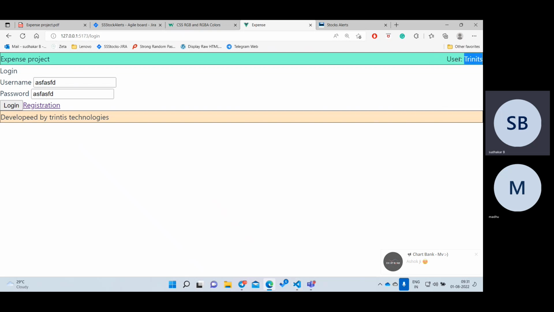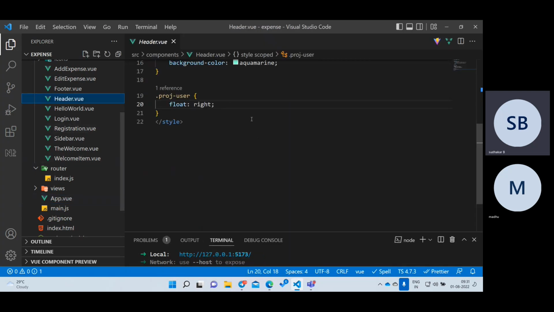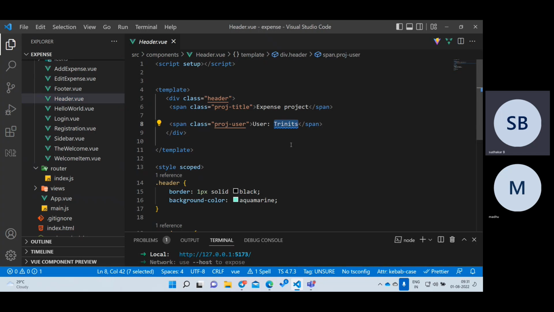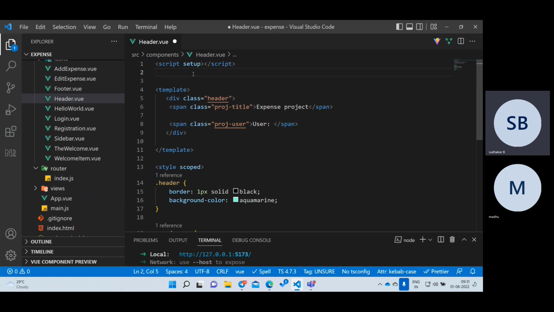Let us go to which file it is? Header, right? So I will close all other files and go to the header view. What is it showing? Trinits, right? I don't want to show Trinits, because whatever username is logging in, I want to get that name. For now I will go to my script's variable section and write one variable: let name is equal to Trinits. Do you know how to write a let variable, right?